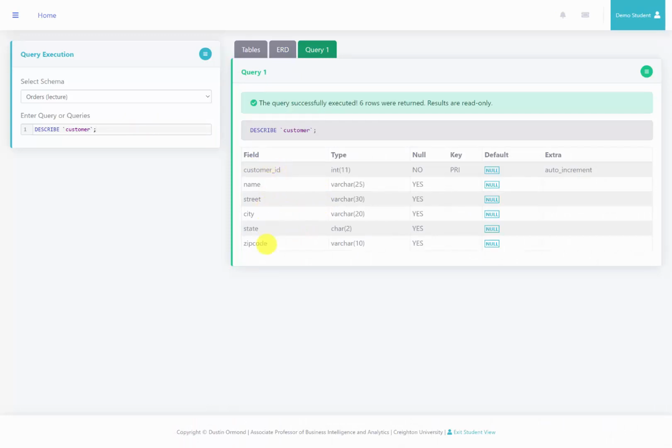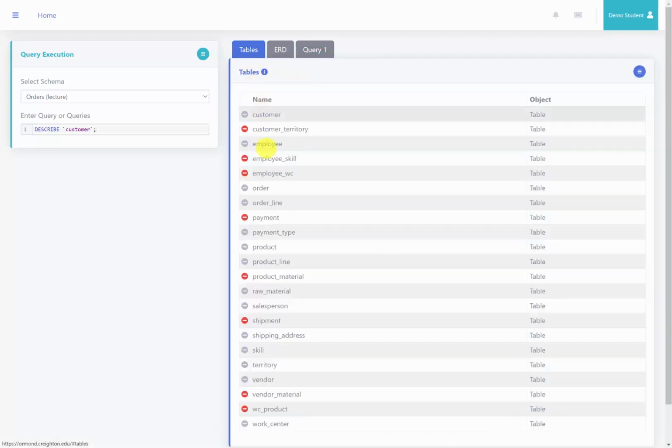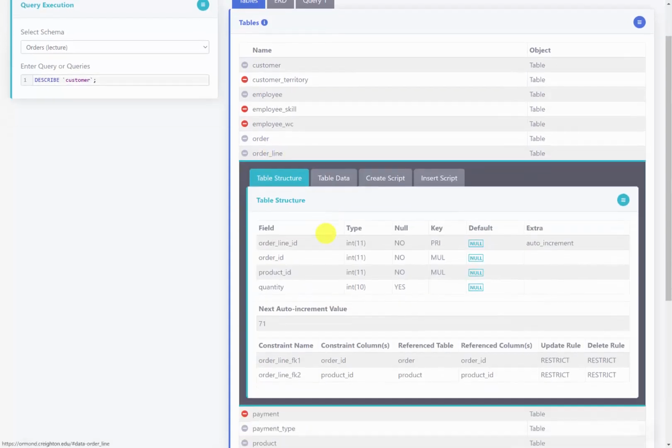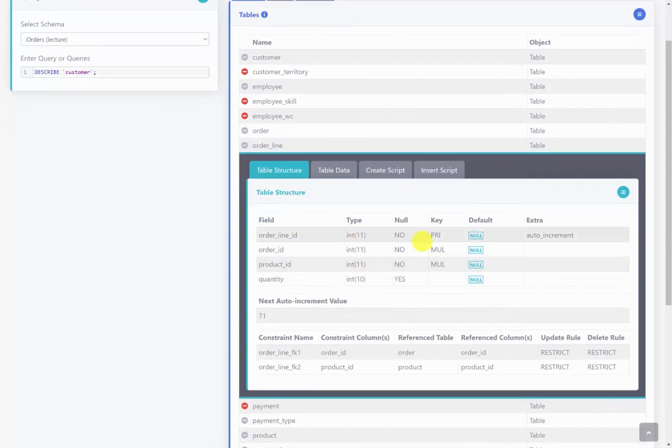We have all the fields here on the left, the data type in the next column, whether it's null or not null, if it's a primary key or not, any default values, and which columns auto increment. Additionally, you can access this by clicking on the tables and clicking on any table here, for example, order line, and it will show you this exact same information. So order ID and product ID are foreign keys in this particular table.